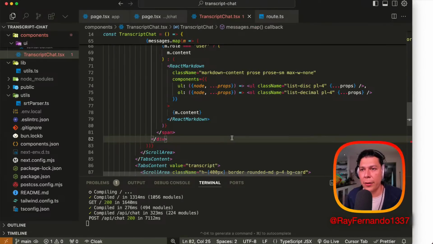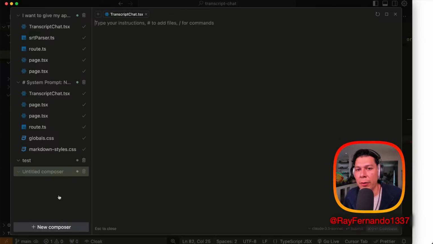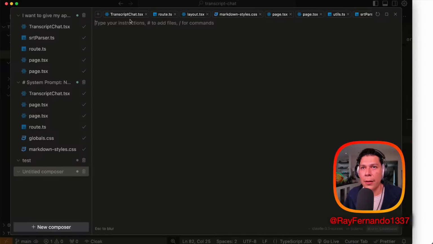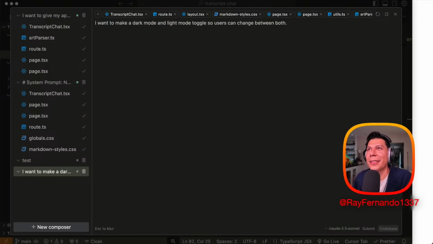So let's go ahead and add dark mode and light mode. We just do Command-Shift-I. Let's go ahead. Yeah, we're hitting test. We're going to hit a new composer window. And then I'm going to go ahead and give it the different files just so it has everything in its context. Hit done. And then let's say, I want to make a dark mode and light mode toggle so users can change between both. And let's go ahead and chat with Codebase as well, just because I'm not really sure. And then let's just see. Let's cook, my friends.